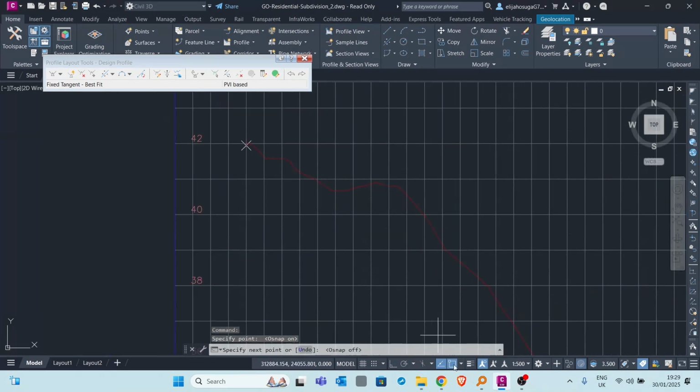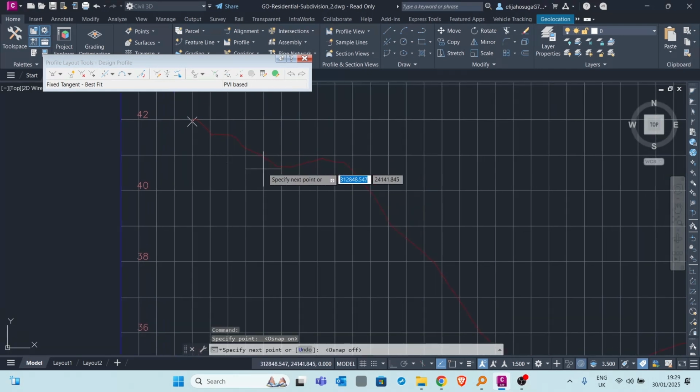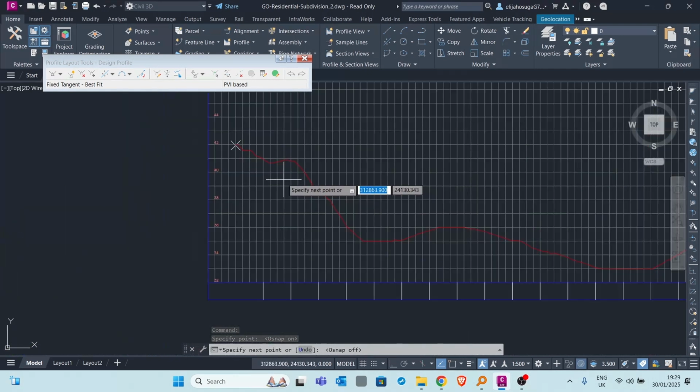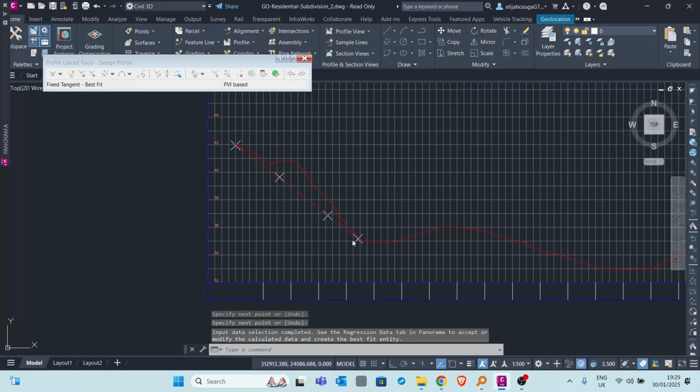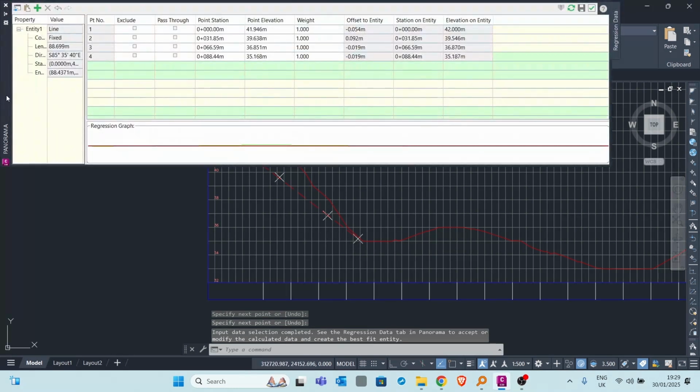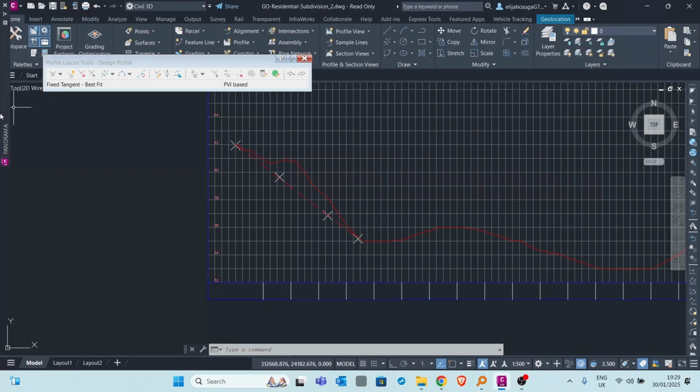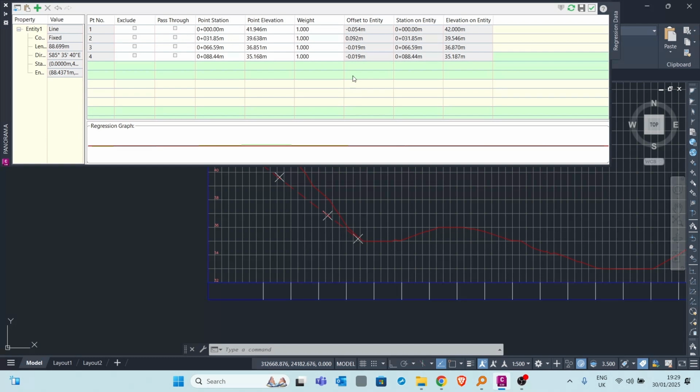And then let me put off the snaps. Then I want to go all the way down here. Once I'm okay with that, I can just hit enter. Then this panorama will pop up and I can see a report here, which is showing me also the amount of offsets. You can see just a few meters. It's only that our vertical profile is exaggerated.